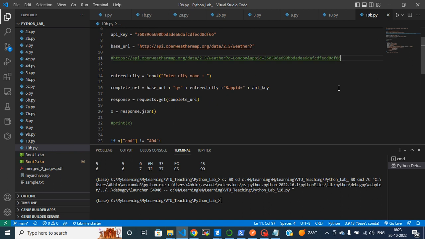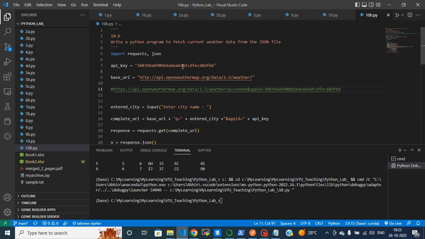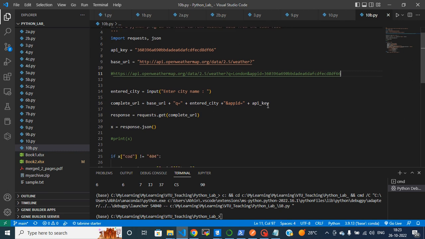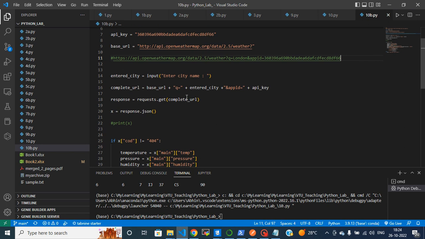So the way we do it is we have the API key. Again, as I told, without this API key, it will not work. You need to take a base URL and construct the appropriate URL. Any city the user enters should work. In this case, we have hard coded it to London just for description purposes. But you can take any entered city, create a complete URL, and then get response.json.